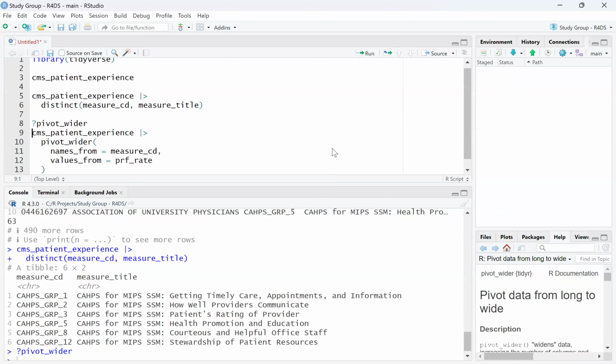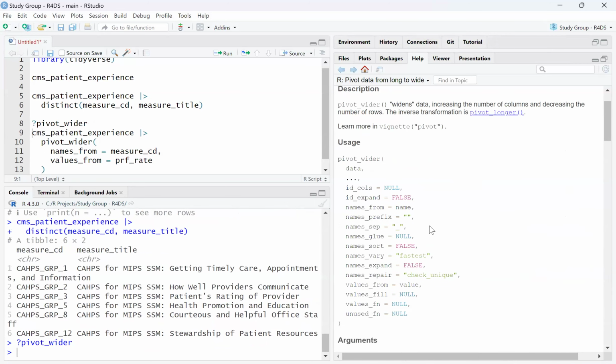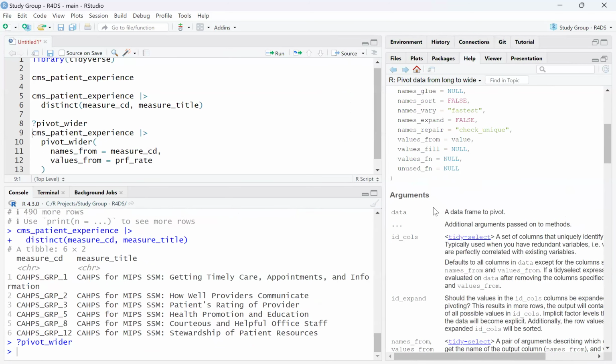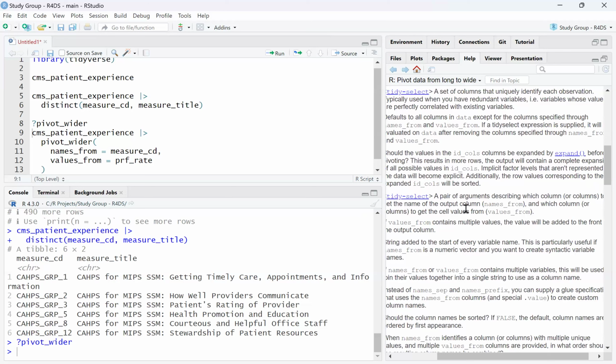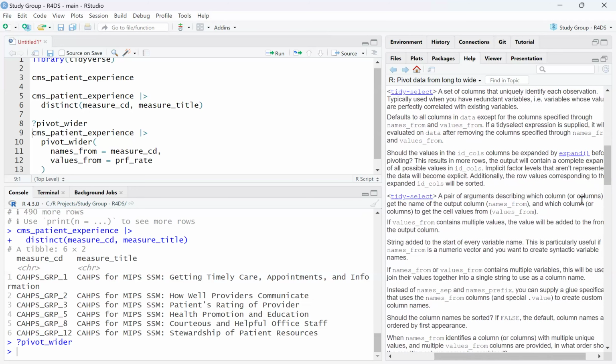If I go to my documentation now, you will be able to see there are a lot of arguments that could be passed to this function, but just two of them are what we're looking at today. The arguments here are names from and value from. From the documentation, a pair of arguments describing which column or columns get the name of the output column, that's this, and which column or columns to get cell values from.